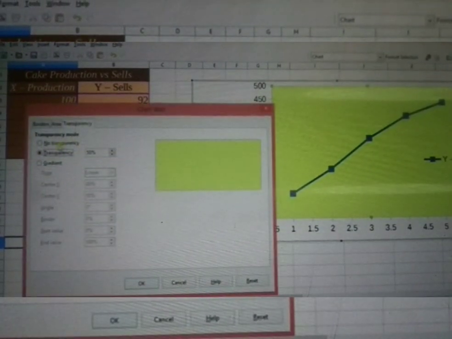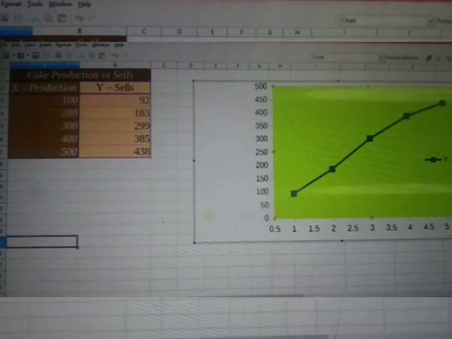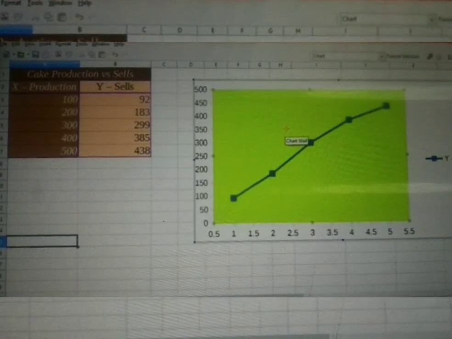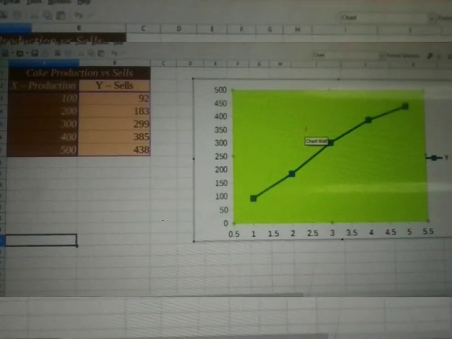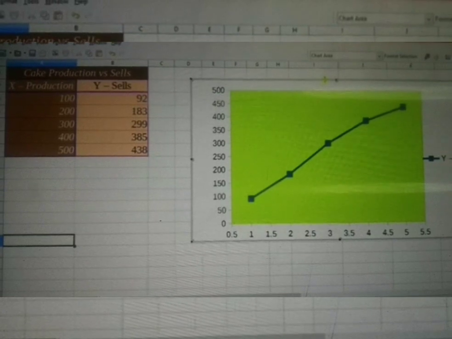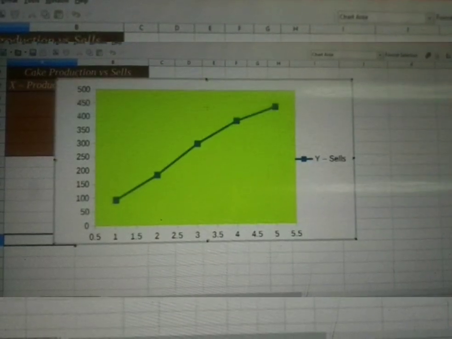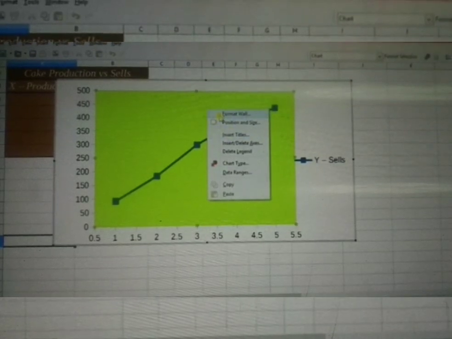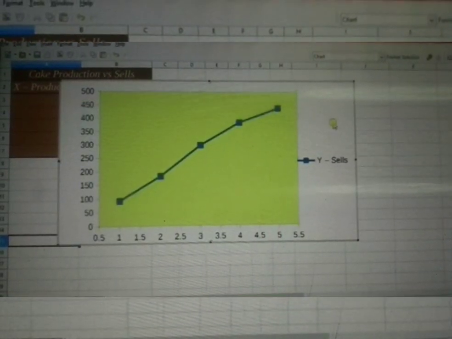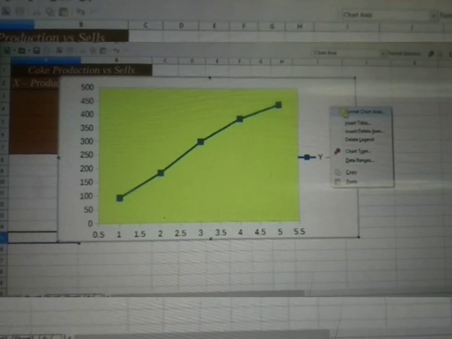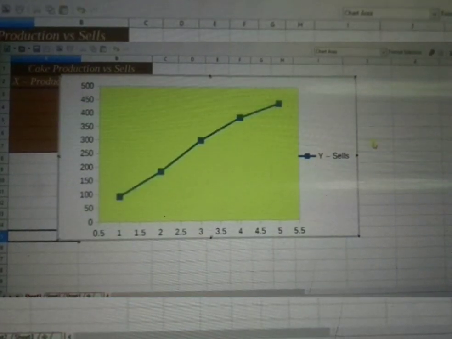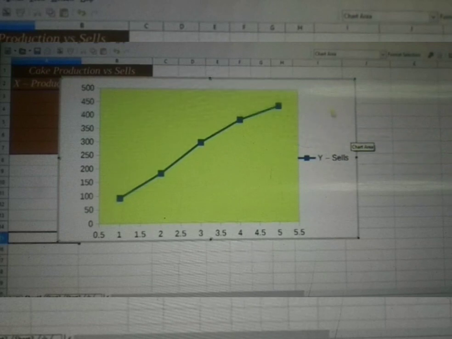Right click on the chart and select the Format option. Then you can change the chart wall. Choose the settings desired, then click OK. In the same way, you can easily change the formatting of the axis. You can easily change the chart title and you can easily change the transparency. When you click on the Transparency tab, you can see there are three types of transparency: no transparency, transparency, and gradient.